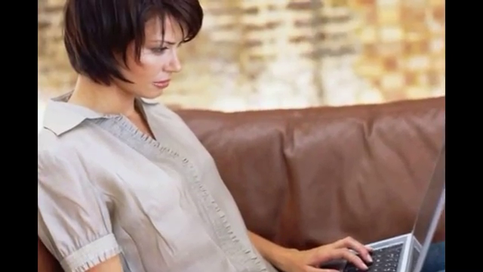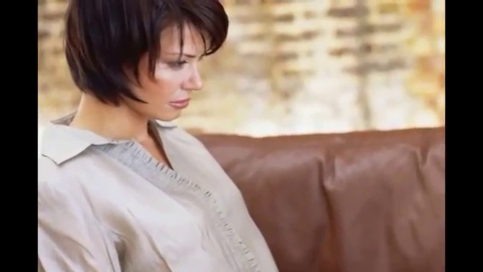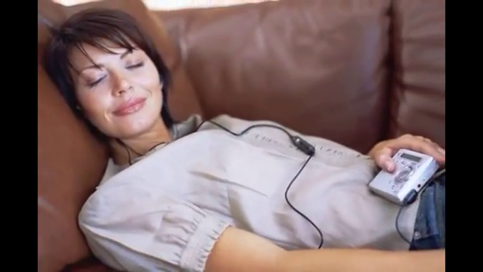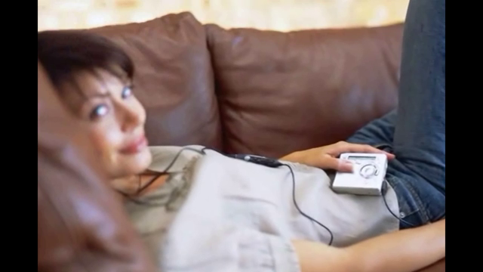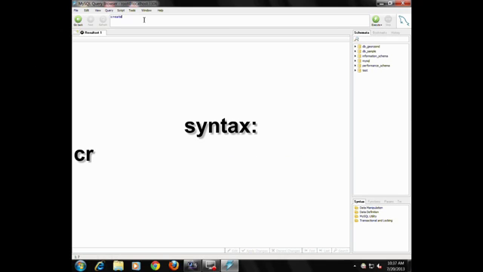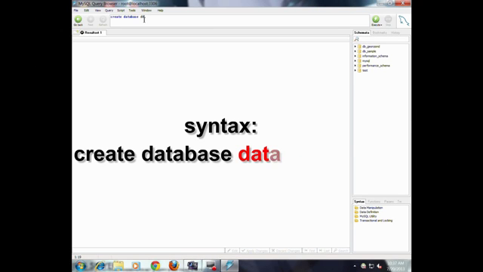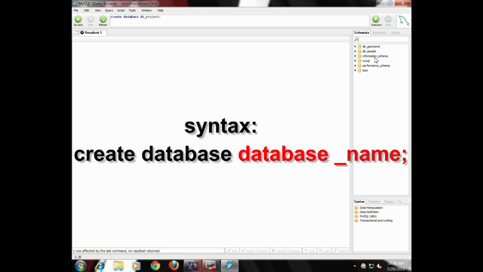Hello everyone. Today I will give you some tutorials on how to perform the basic components of MySQL. First, create a database: you can just type create database, then the name of the database that you want, then execute, then refresh.